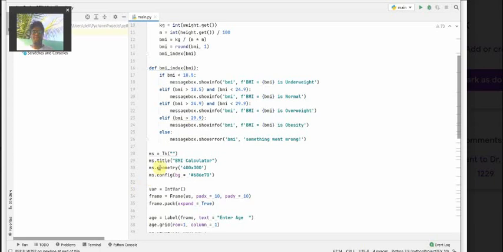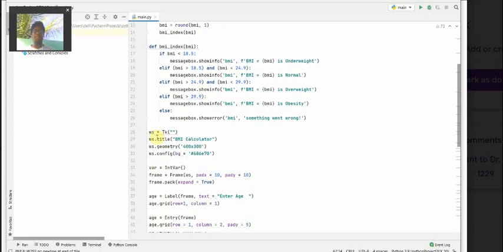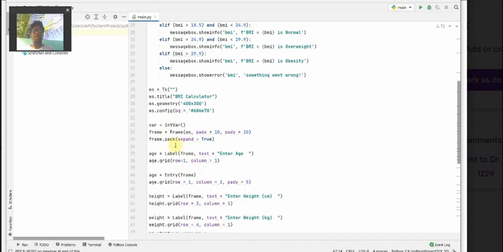Now we are going to see that w is equal to Tk, ws is equal to Tk. Now the title of that is BMI calculator, and the geometry of it is 400 into 300. Now the configuration of it is the background color. Now we can see that variable is equal to IntVar, and the frame is equal to Frame of ws, padx 10, pady equal to 10. Now the frame is packed with expand equal to true.